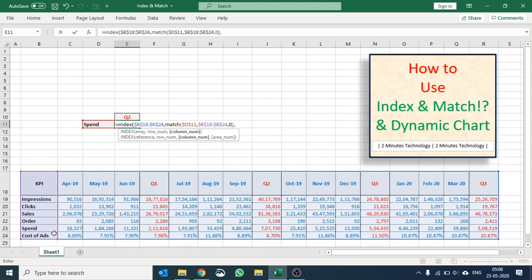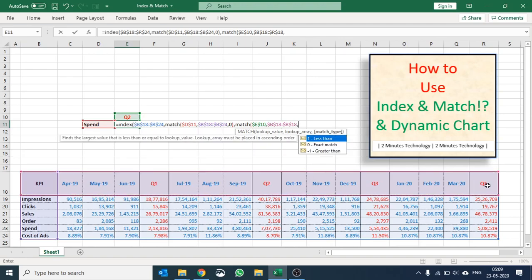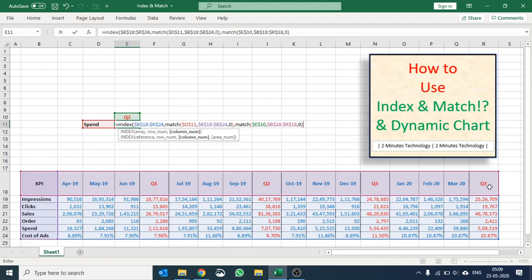Comma. I'll go back to my INDEX formula, and now it is asking me for the column number. Our Quarter 2 is here, but I don't know what the column number would be. So again, I'll use the MATCH function here. I would like to look up this value. Let me lock it, comma. This is the lookup array. I'll lock it again and 0.